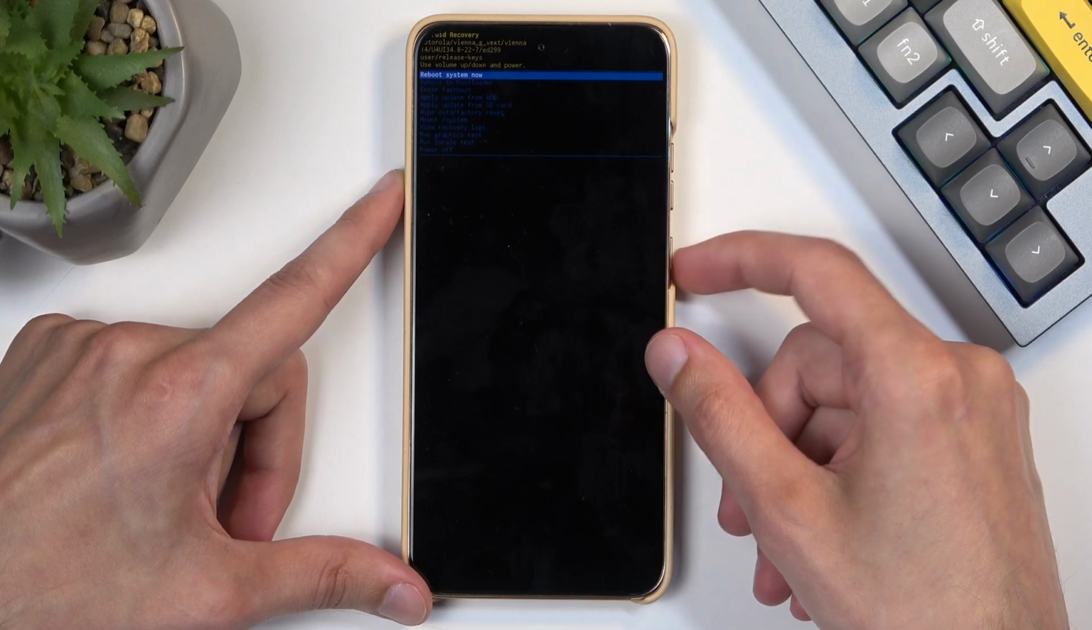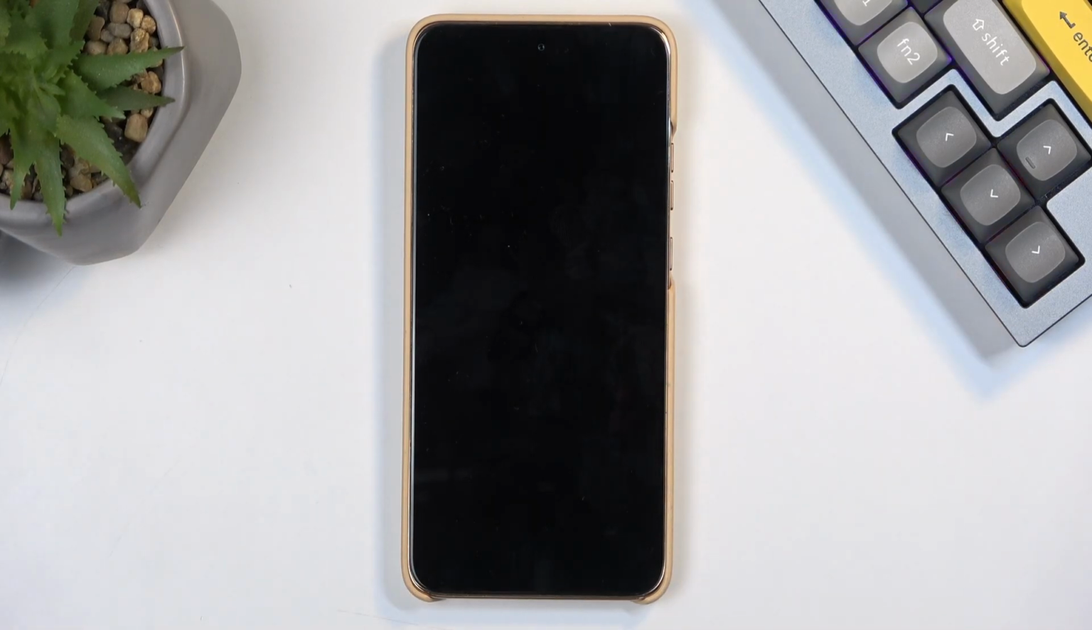Anyway, I'm gonna stick with the first option and confirm it using power button, and like I mentioned before, this will bring me back to Android.